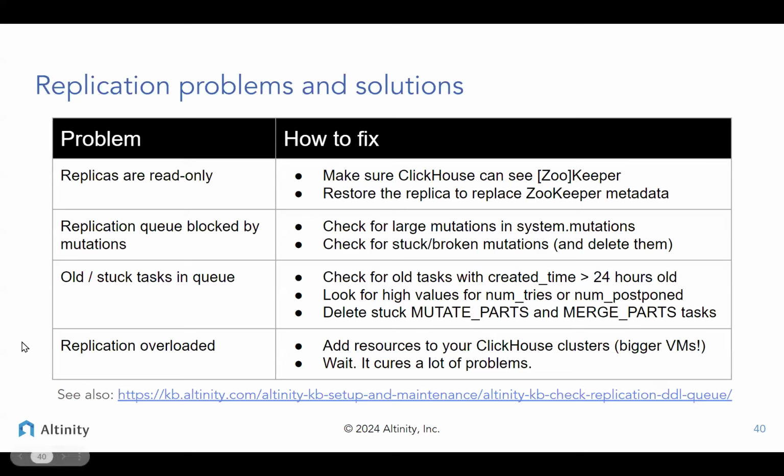So don't panic when you see this problem. It will often fix itself.